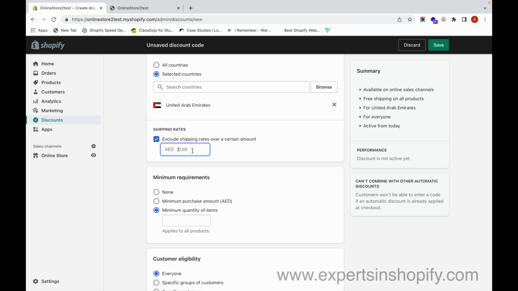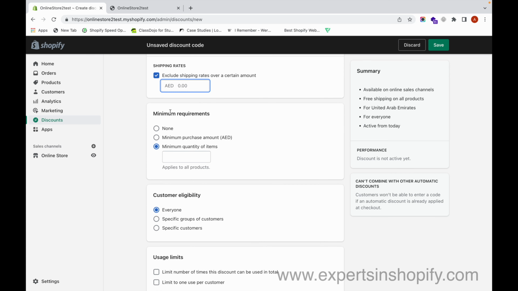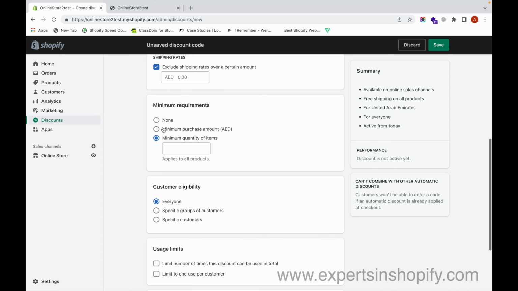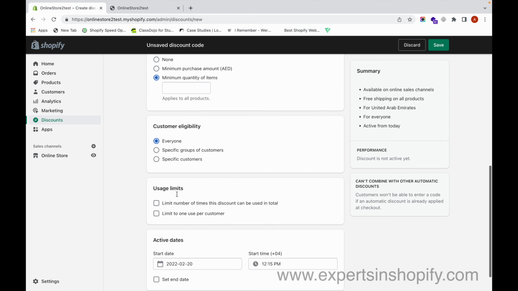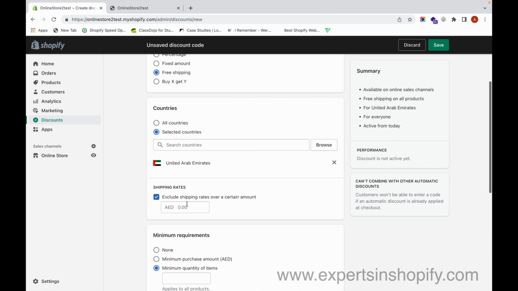Here you have to select if you want to set the shipping rates. Then the minimum requirement field as well is the same, like in what conditions the coupon code will be applied. Customer eligibility, usage limits, and active dates are all the same.